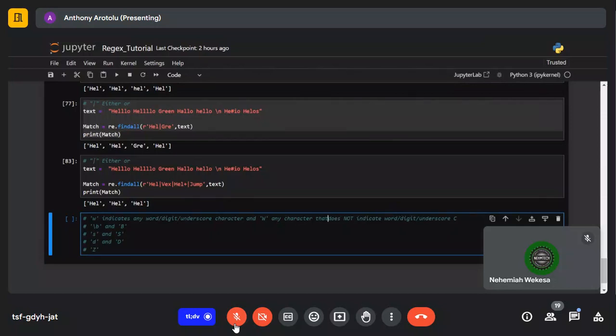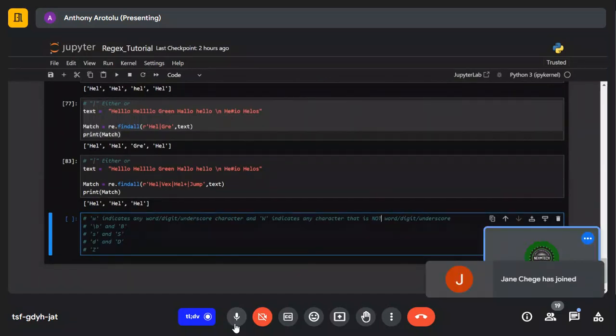That is not underscore. I think this is better. Is it clear, please? This lowercase w indicates any word or digit or underscore character, while the uppercase indicates any character that is not. I think the best way is you just said not. That is not the opposite of the other one. Yeah, that is not word, digit or underscore.